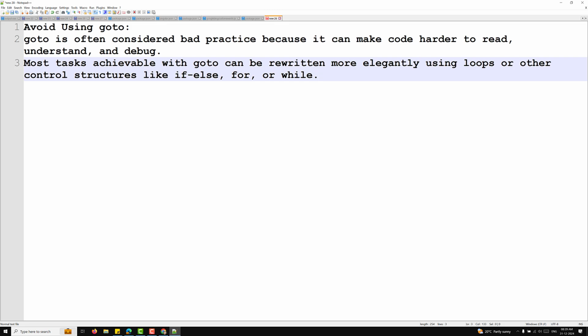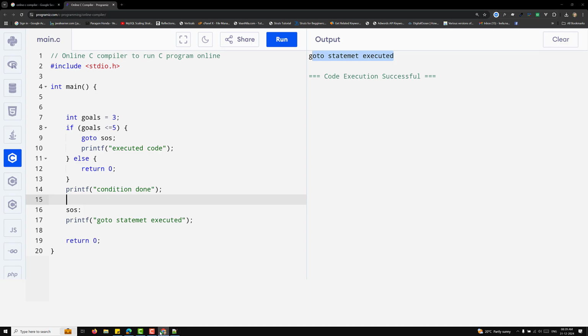So now I will try to show you a simple code where goto is used to break out of multiple nested loops. This can be tricky to implement without goto. So now I will try to show you one simple example for this one. So here let's go into this one. I will remove this entire code.